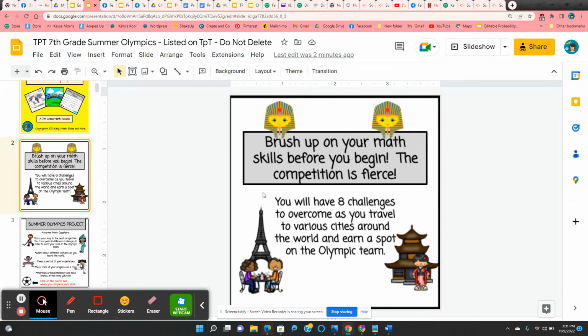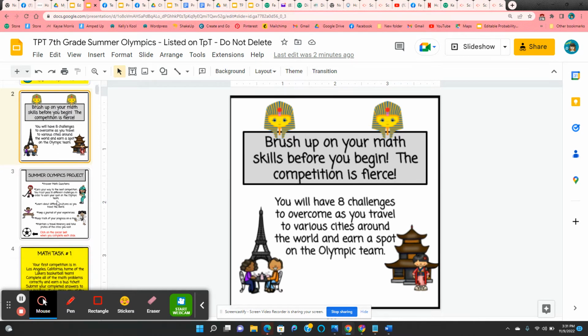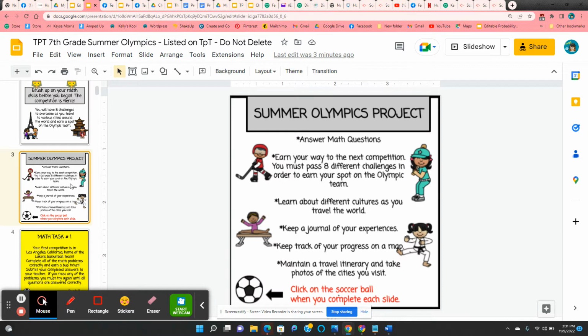So students are going to have 8 challenges they overcome using all 7th grade math standards. For each city they travel to, they're working to earn a spot on the Olympic team. So they're going to answer math questions, choose their Olympic sport, learn about different cultures around the world, keep a journal, keep track of their progress on a map, maintain a travel itinerary, and import photos into Google from the cities that they visit.